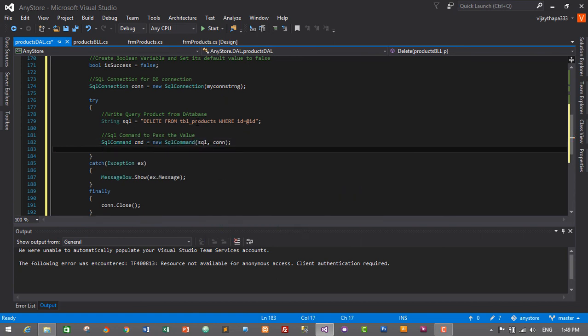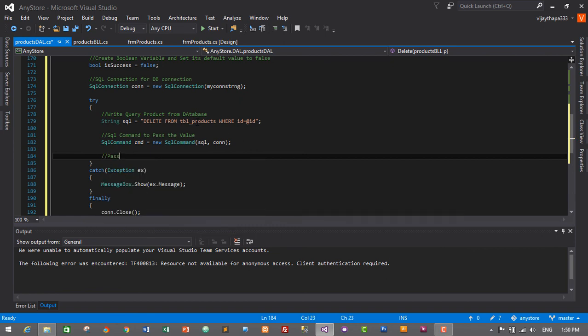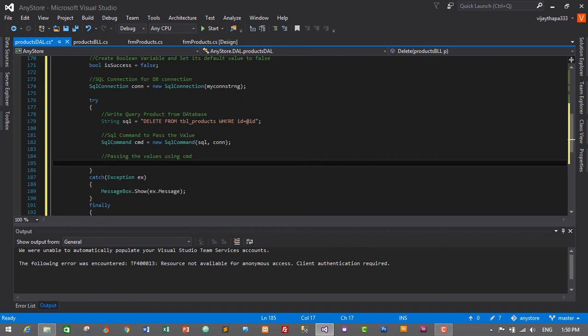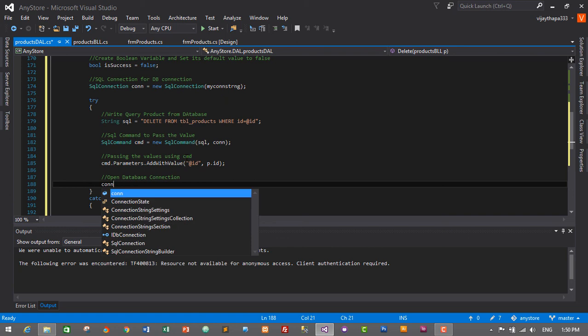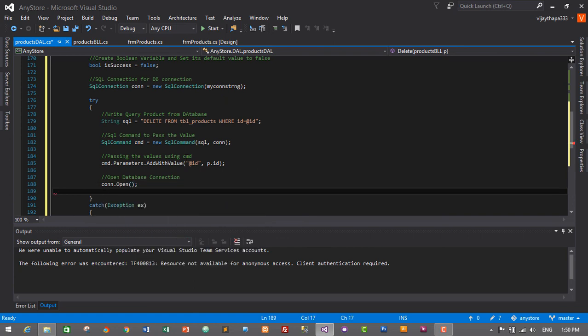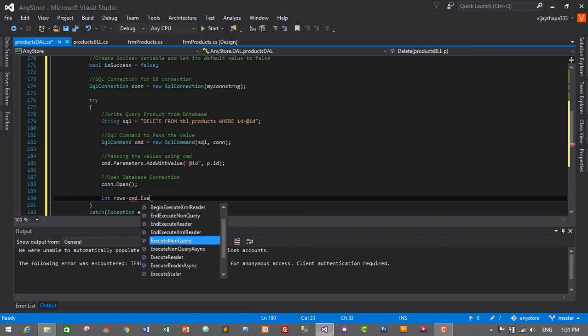Now we need to pass the value using cmd. In this query we only need to pass @id, so it will be a single value. So cmd.Parameters.AddWithValue @id, p.id. So this is it. Now we need to open the database connection, so connection.Open, and after that we need to create an integer variable to check if the query is executed successfully or not. So int rows = cmd.ExecuteNonQuery.